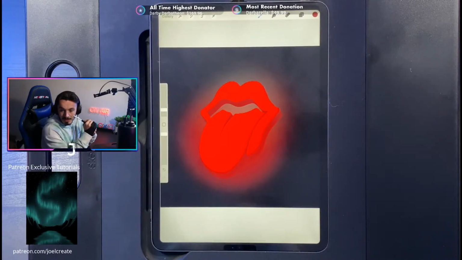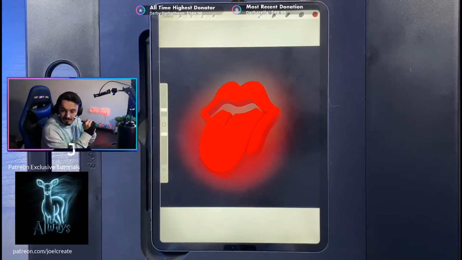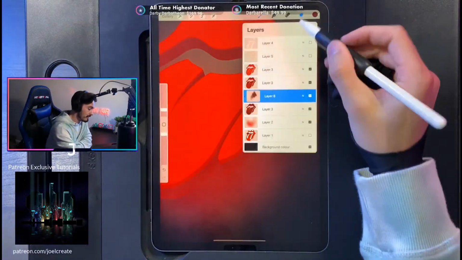Deadman says, thank you for teaching us how to use Procreate. I created a sticker for my podcast. Oh, that's sick. What's my name? Is that me? Procreate is super easy to use, super intuitive.